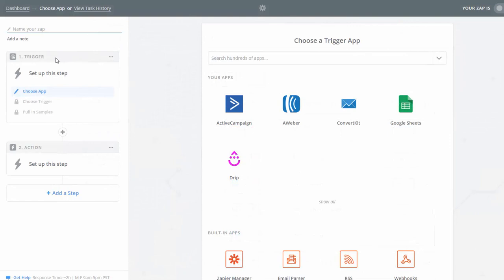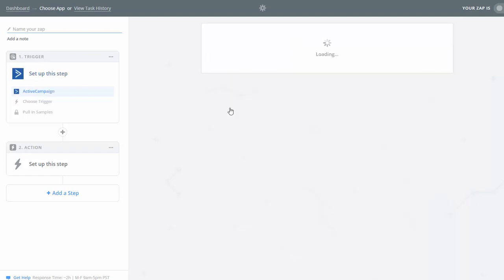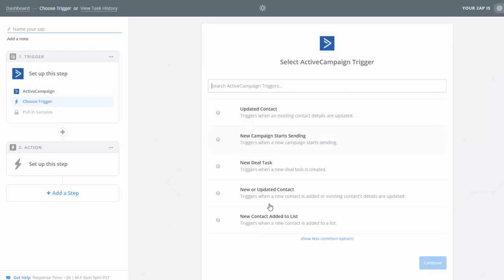So every Zap has a trigger and an action. The trigger here is going to be whatever third-party platform you are trying to integrate with SSP. Here, I'm trying to integrate ActiveCampaign with SSP, so I'm going to select ActiveCampaign. When a new contact is added to the list in my ActiveCampaign account, that's when I want the Zap to be triggered and for SSP to display that notification in real time. So I'm going to select New Contact Added to List and save and continue.